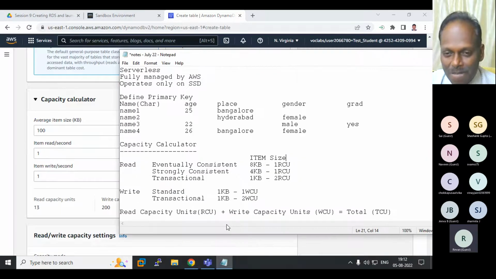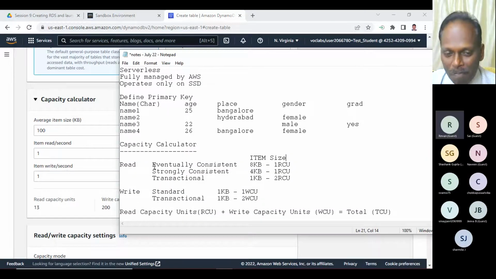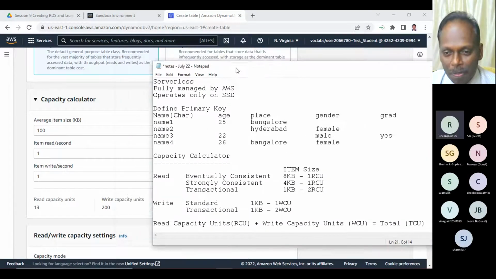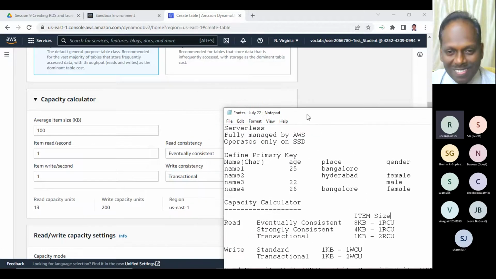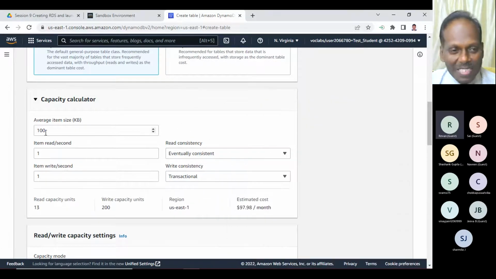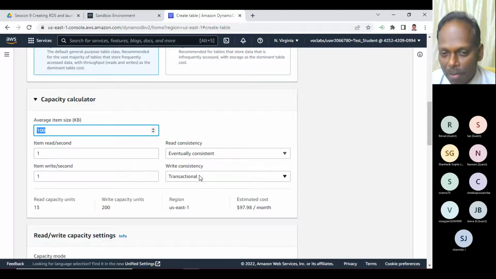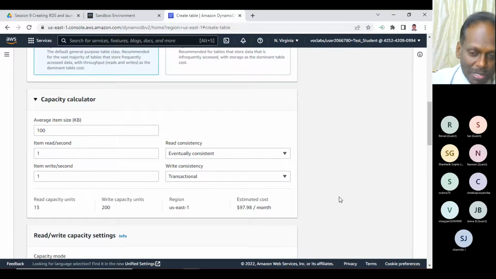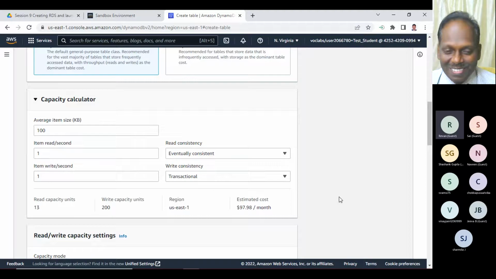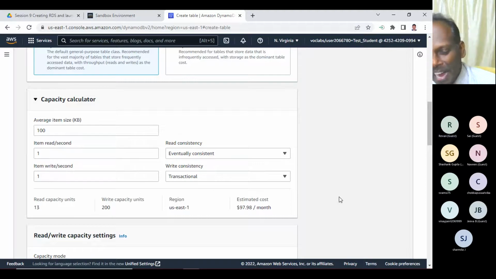Would they be giving us the values and ask some different sort of questions? No, they'll give values straight away. In DynamoDB, the average item size is 100, and read is eventually consistent. Write is maybe transactional. Tell the capacity units. So then we have to memorize this. It is hectic, but still we need to do that.